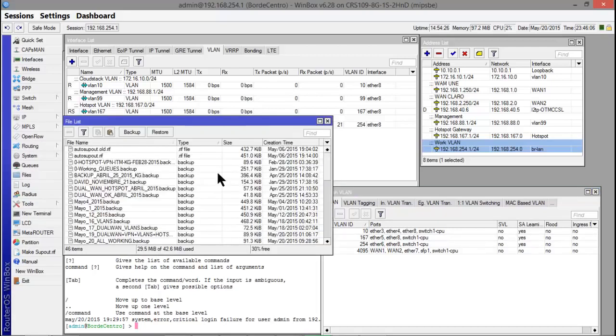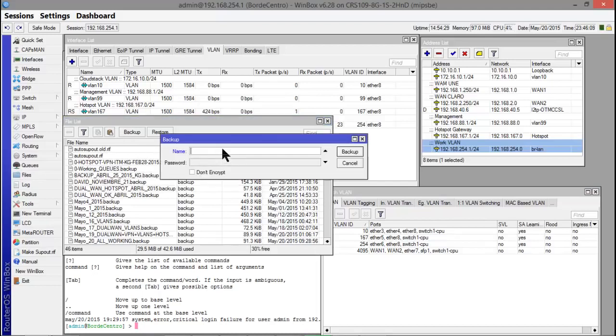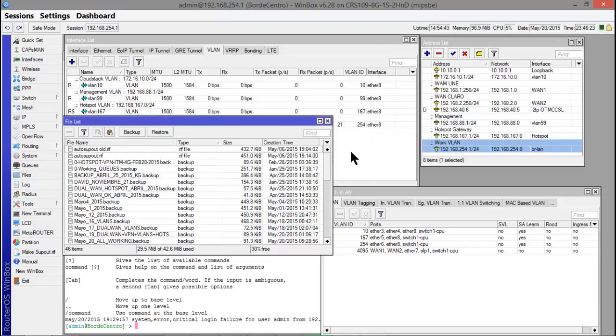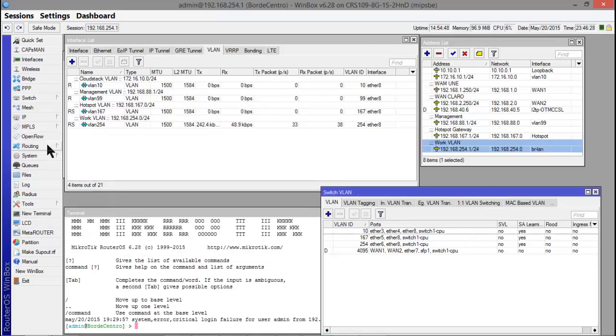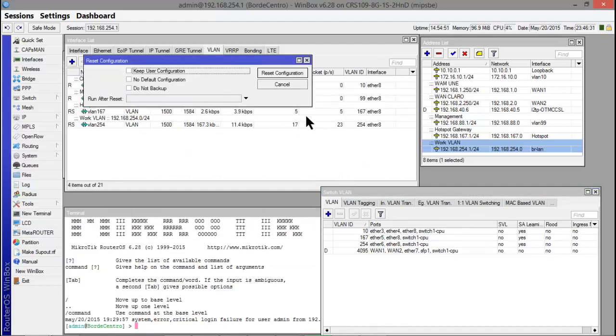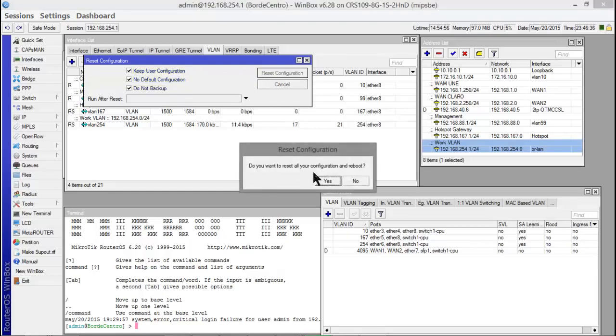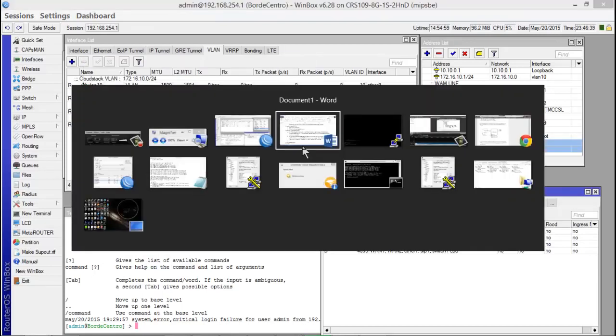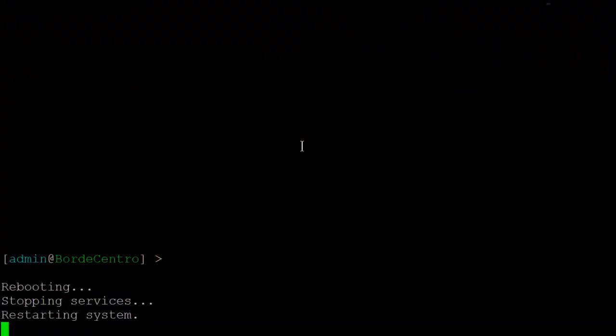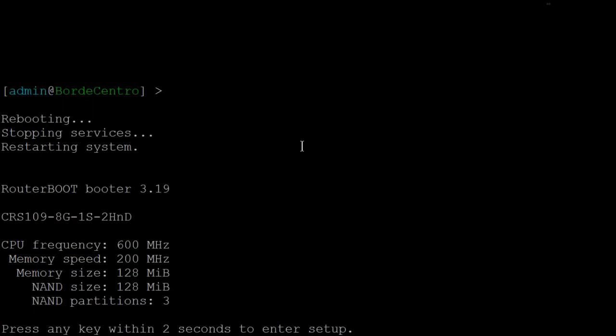So first of all, I am going to, and you should do too, take a backup of your current configuration. All working. I am not going to encrypt the backup. Let's hit the backup. You can see it right there. Out of that, system reset configuration, keep the user, no default configuration, and do not backup because I've already taken one. So let's go to the reset, and through the console you can see that I'm actually resetting the device.